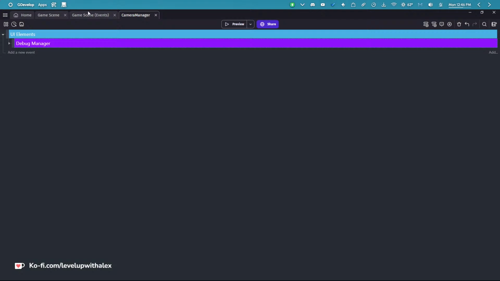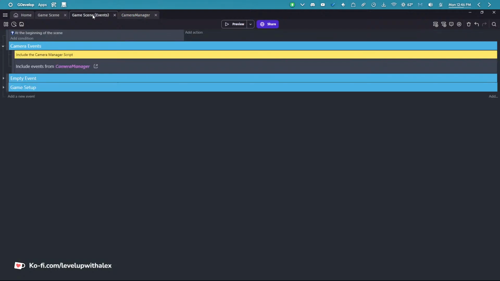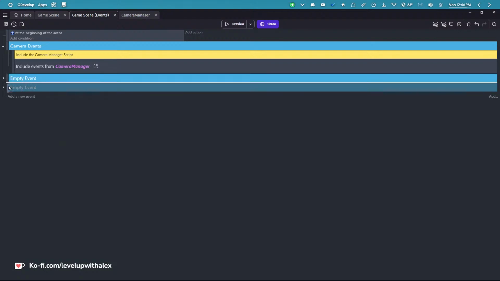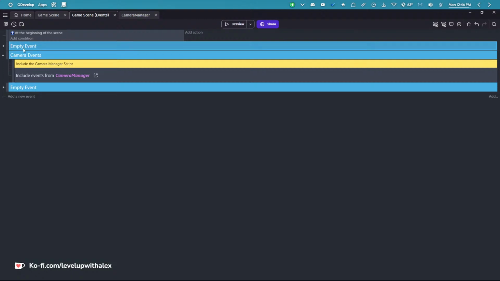Okay, so now we have the core feature of, I'm just going to delete game setup, and I'm going to duplicate, I guess that was redundant, I didn't need to do that. We're going to keep our empty.